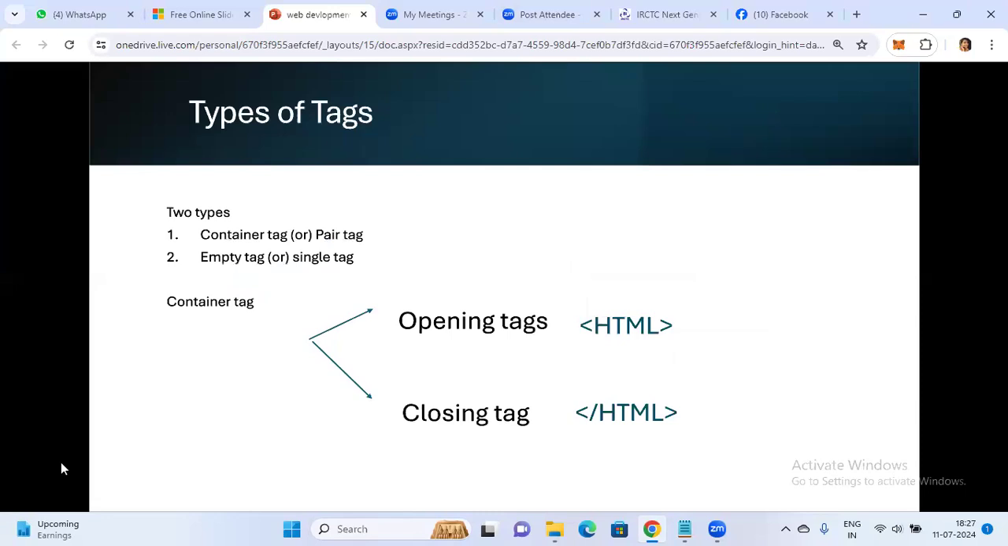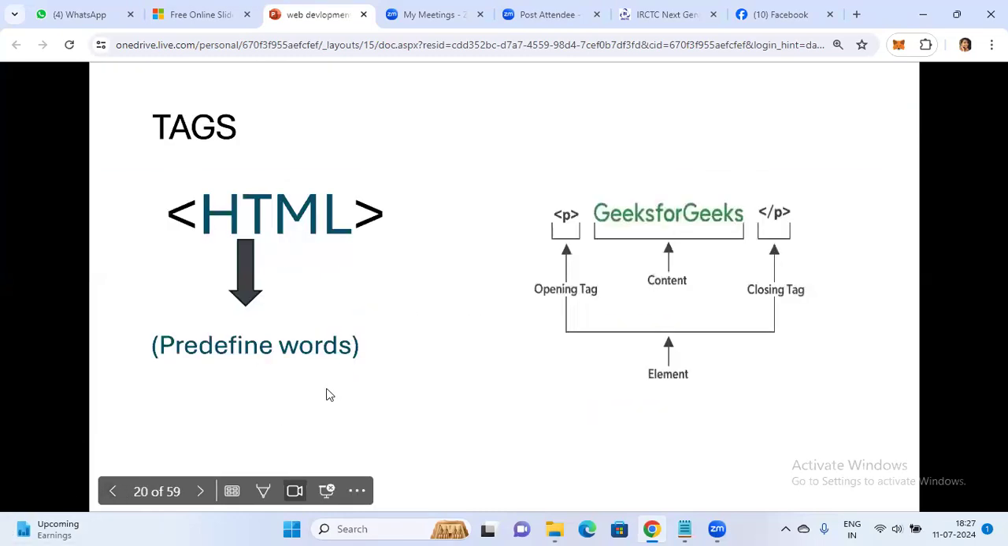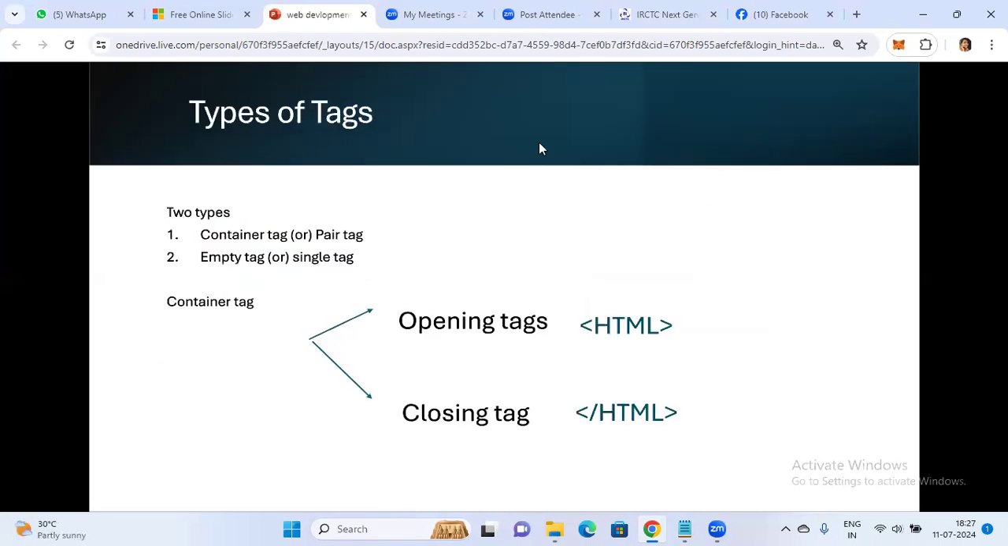One more thing I want to tell you: whatever predefined words are there in HTML, you can write them in small letters or in capital letters, no problem at all. Okay, so, types of tag. You understood what a tag is, right? These braces we call a tag. We have different types of tag: the container tag and the empty tag. We can call the container tag a pair tag, and the empty tag a single tag. By the name only you understood, the empty tag is a single tag.